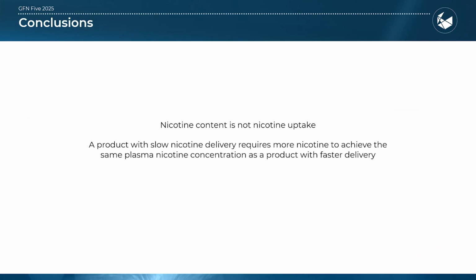To conclude, nicotine content is not nicotine uptake, and a product with slow nicotine delivery requires more nicotine to achieve the same plasma nicotine concentration as a product with faster delivery.